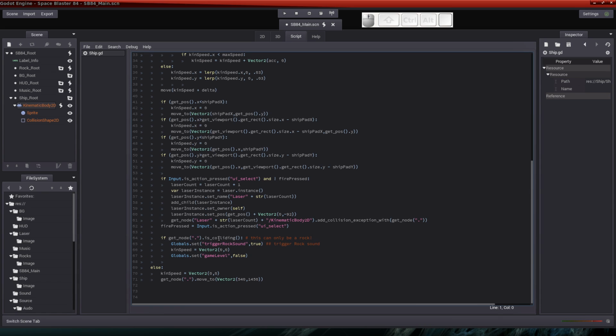Whenever the ship is colliding, we know that the ship is colliding with a rock, right? So we need to, on the very next line, line number 65, add a line that's going to set the trigger rock sound global parameter to true. Basically saying, hey, I need an explosion sound because my spaceship just hit the rock. Okay?